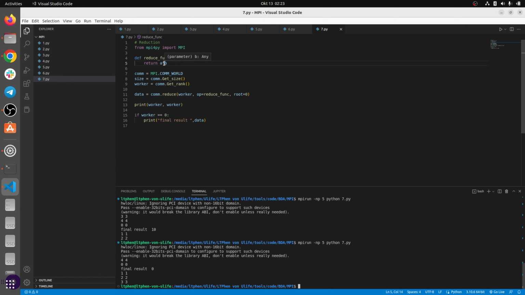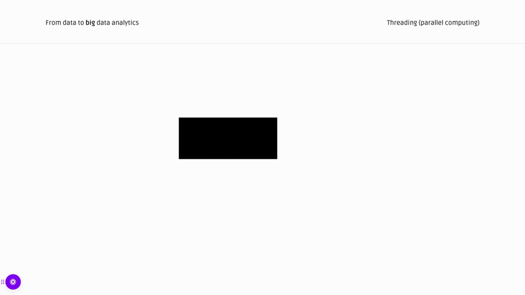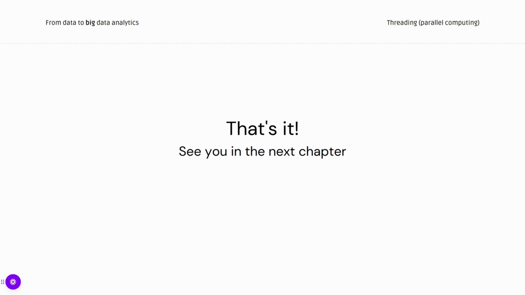If you know how to use the reduce function in functional programming, you can do whatever you want using the same logic in this reduce function in the MPI context. So that was the last function I wanted to present about collective communication, and I think we just reached the end of this chapter.